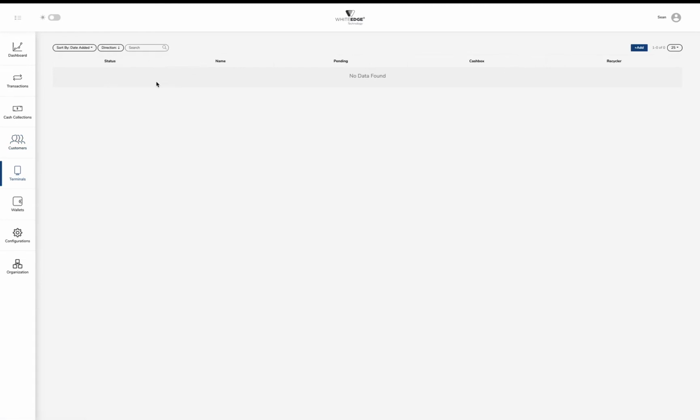And of course, you will be able to see your terminals in this section. So once we add some terminals, you can see the add button here already. Those will be displayed here, and you will see the status. You will see whether they're online, whether there's something wrong with them. You'll see the name. You'll see the cash box contents. In other words, how much is currently within each one of your machines and how much is within the recycler. Again, something we'll talk about later.